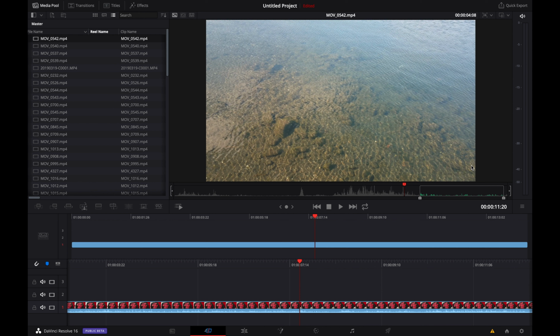This is a beta version, so it's not going to be perfect. And I did spot a couple of things that I didn't really understand why it was acting a certain way. Let's take a look at it.